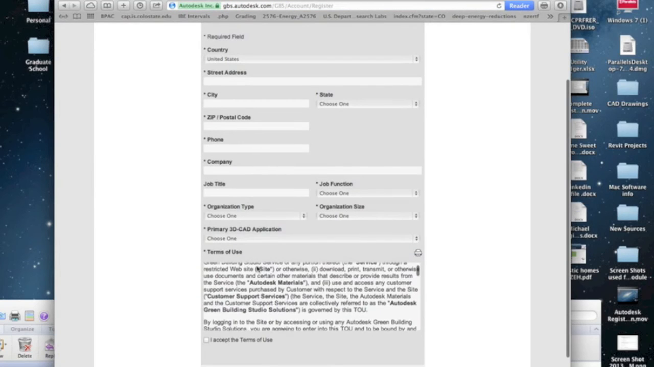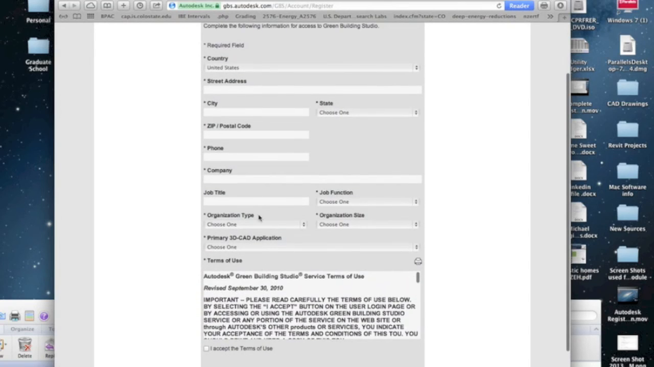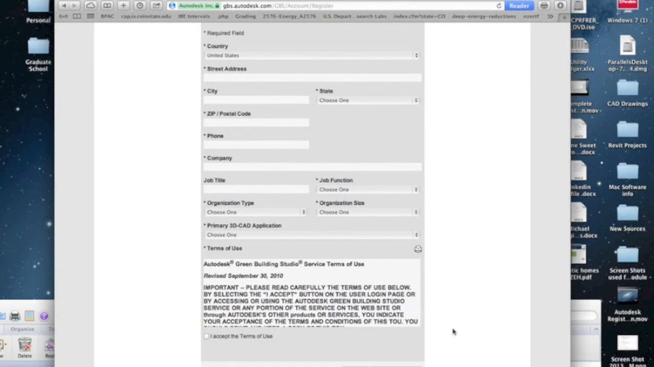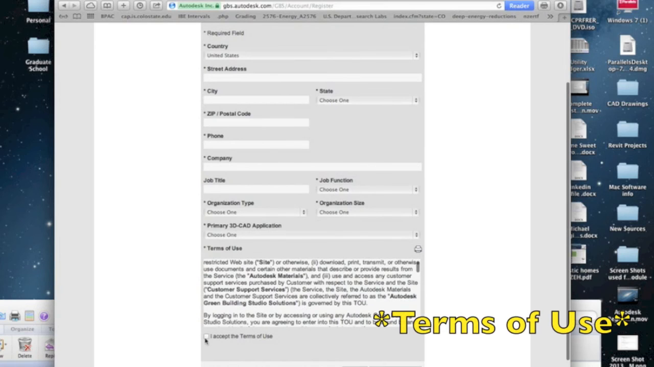Okay. So basically, this is the final step of the entire process. I'll leave it to you to figure this out. Just fill in all your information here. Once you're done, press submit registration. You know, read all this first, accept the use of terms.